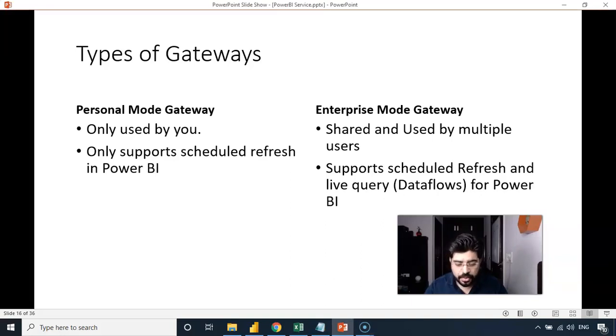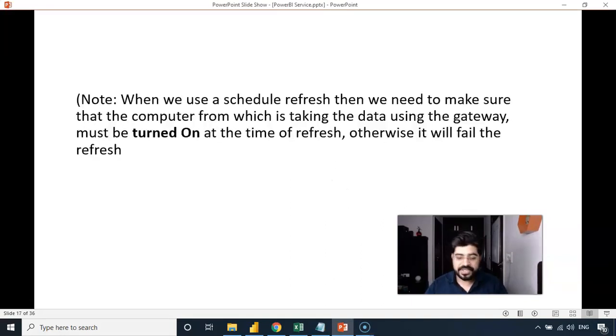One more important note I would like to share with you on a gateway is that when we use a scheduled refresh, the system must be turned on, from which it is bridging that gap. If I have created the report on my system and I have installed the gateway, it must be turned on the moment it does an automatic refresh. If the system is not turned on, it will fail that refresh. And if it fails, it will also give us a notification, either to you or to the email address that you assign. And everything that we need to do happens online, which is Power BI service.